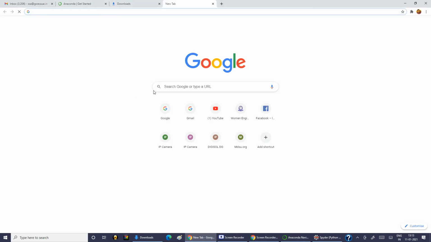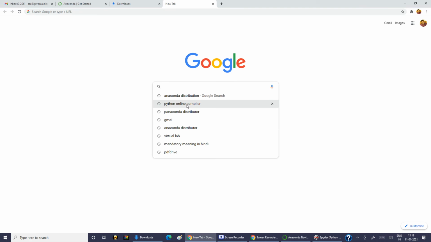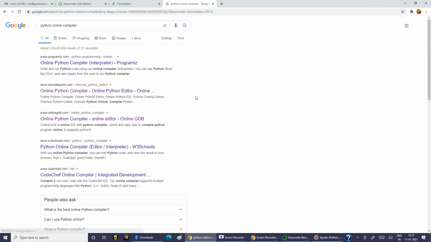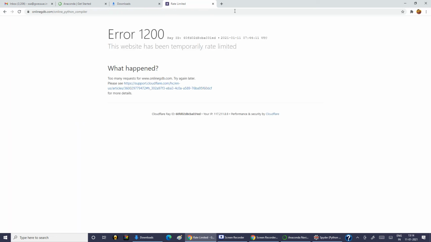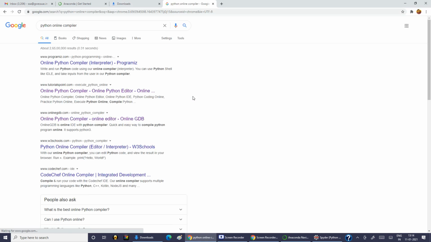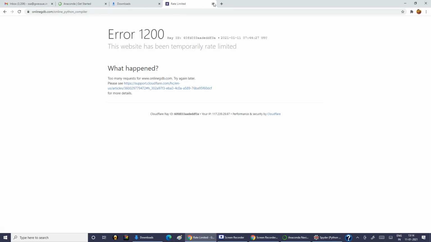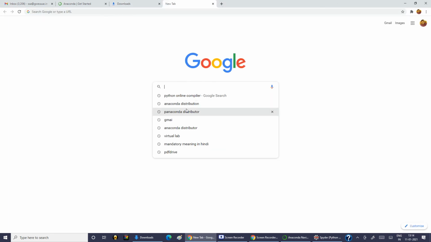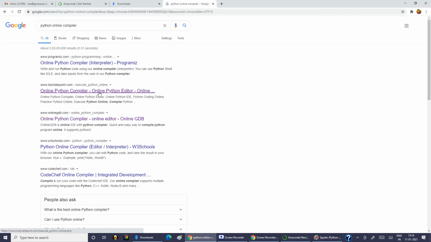Let me tell you how to do that. You can search for Python online compiler, and then you can take some compiler. So I'm taking this online GDB. This is showing some error. If the server is okay, then it will not show you an error. You can search Python online compiler and then online GDB. Some error is there, but I prefer this online GDB website. But you can take other online compilers also.